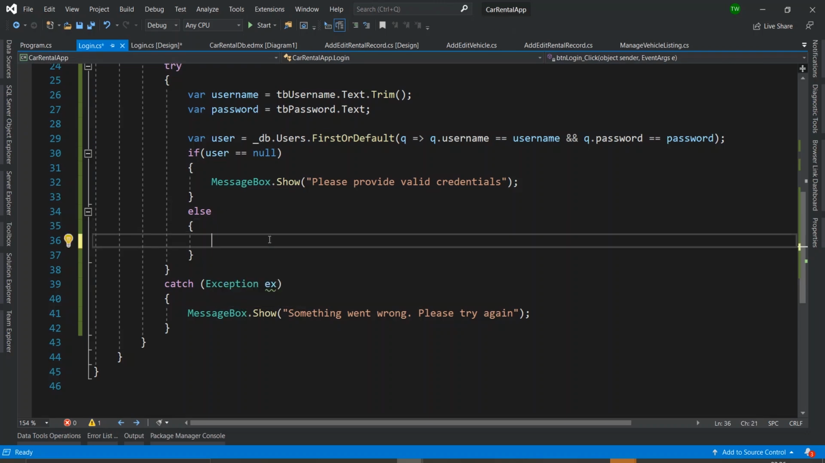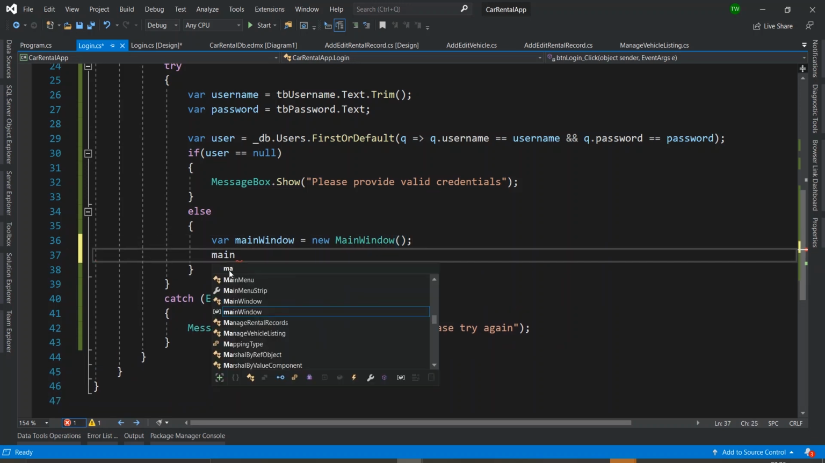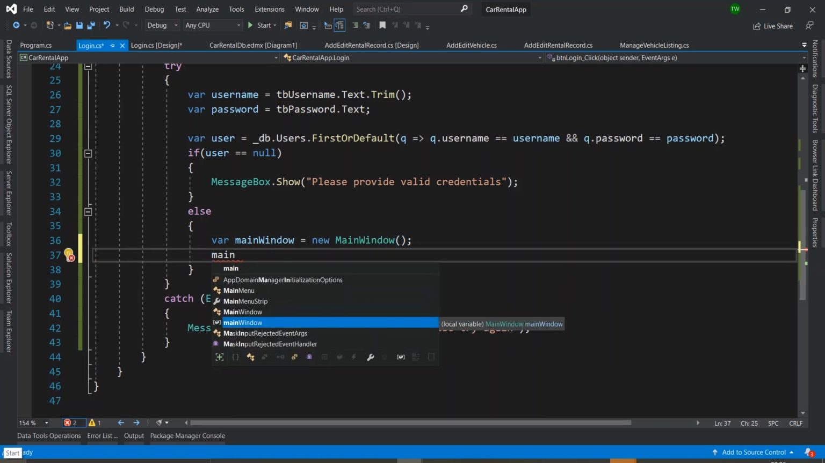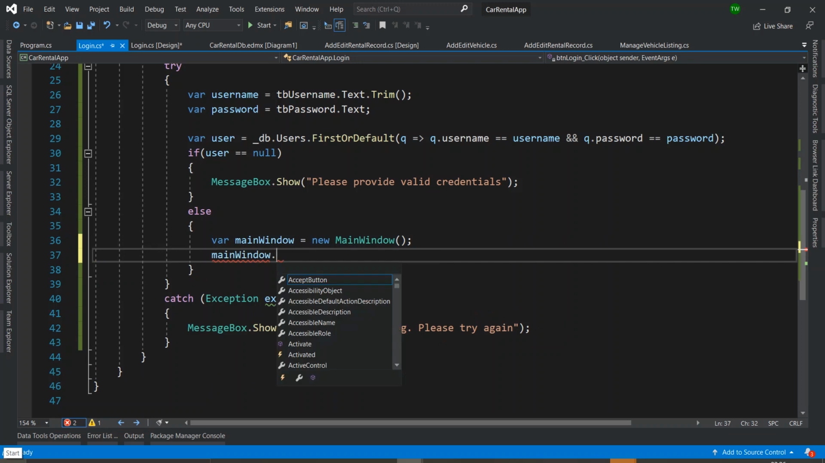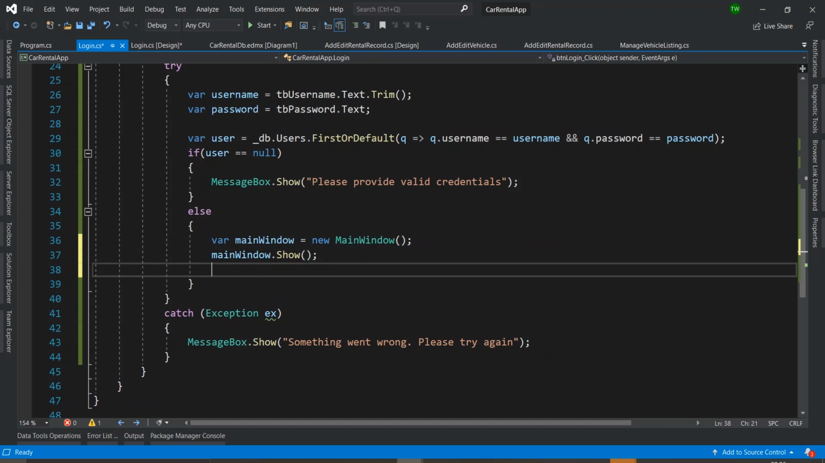Now, to fix the flow, all we did was say close, sorry, in the else. What I want to do is actually launch the main window. So I'm going to say var mainWindow is equal to a new instance of MainWindow, and then of course my semicolon. Then I say mainWindow.Show. And then I want this window to hide.